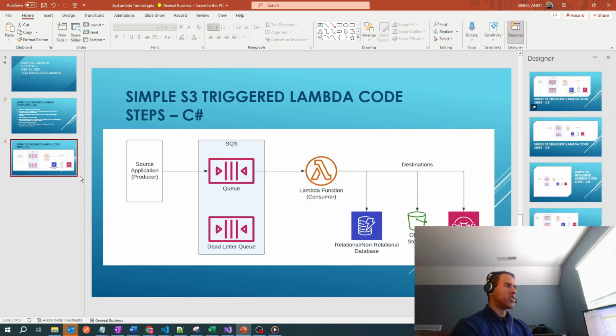I also want to illustrate this through a diagram, which will help clarify how the SQS works. We have a source application, which is the producer, which would create a payload, and then it will send it over to the queue. In our example, we'll use the SQS screens for sending the payloads.